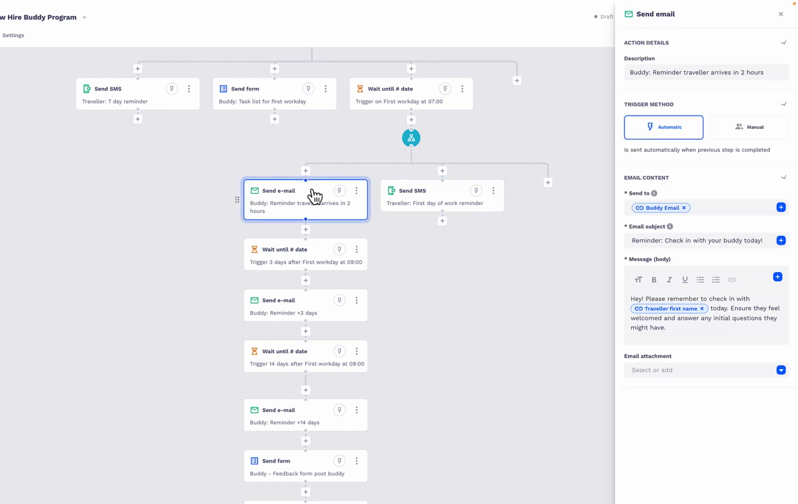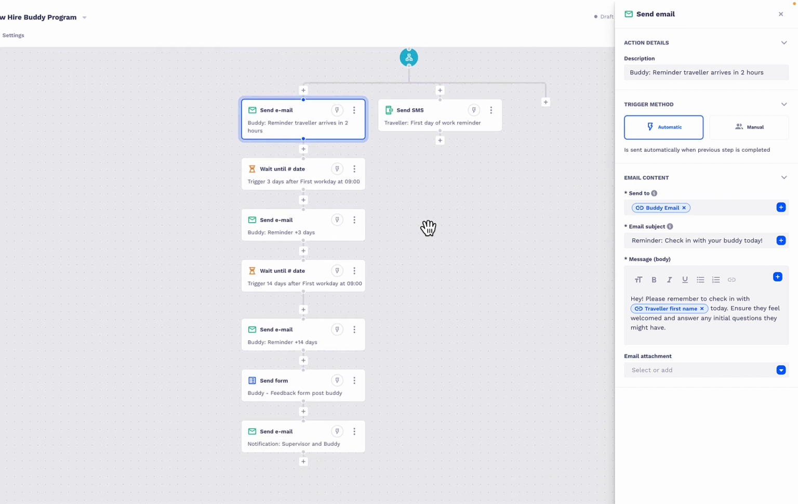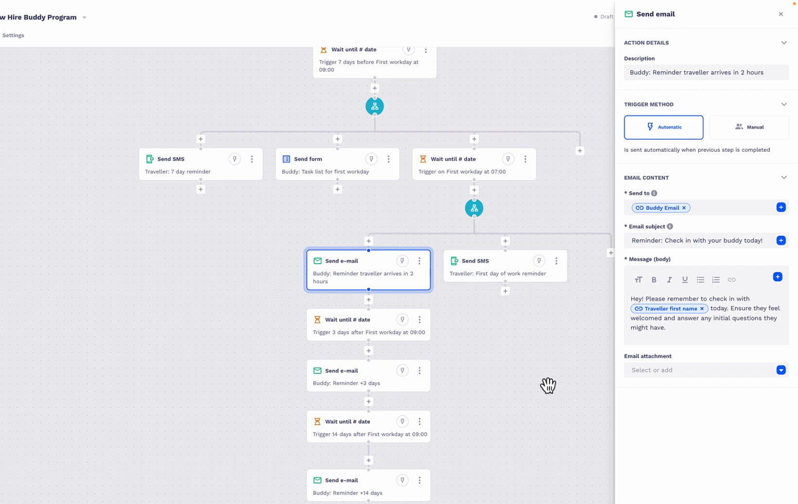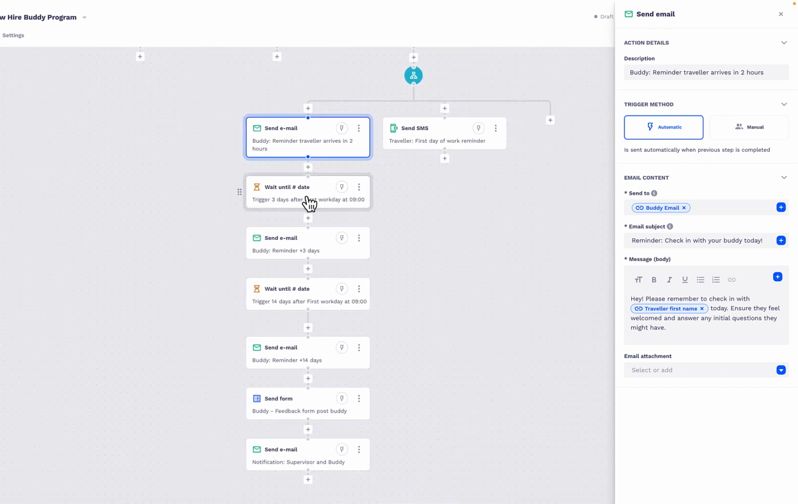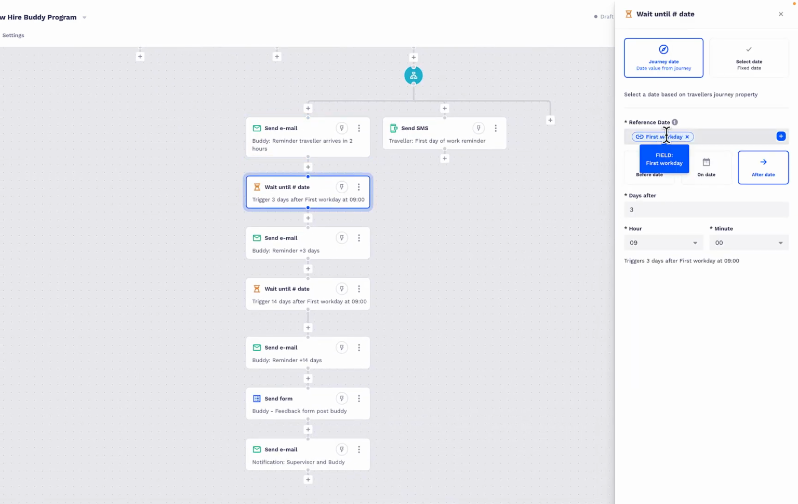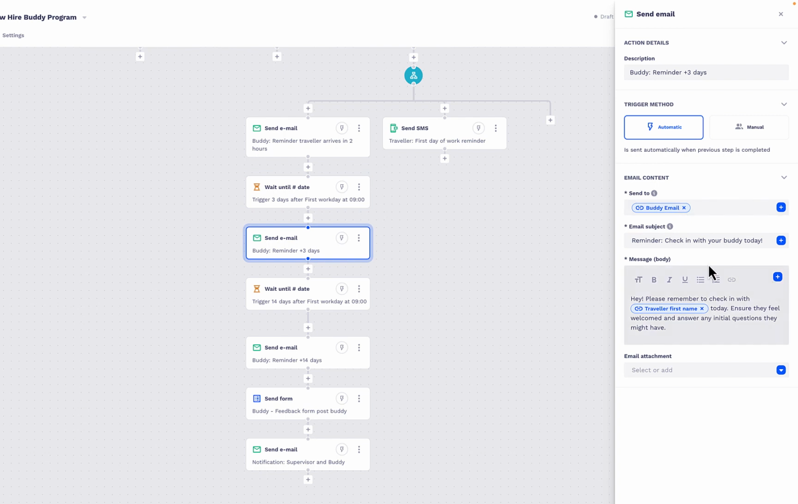Now the buddy is also going to get a reminder, like, hey, there's a person arriving in 2 hours and you're their buddy. Make sure to meet them and show them around. And then hopefully the first days are going to go well. Then 3 days after their first work day, and you can notice we've picked the first work day and selected that this should trigger 3 days after, we're again going to send a reminder to the buddy. Just remember to go over the checklist and ensure that they've finished, they feel well, and if they have any questions, to check it out.